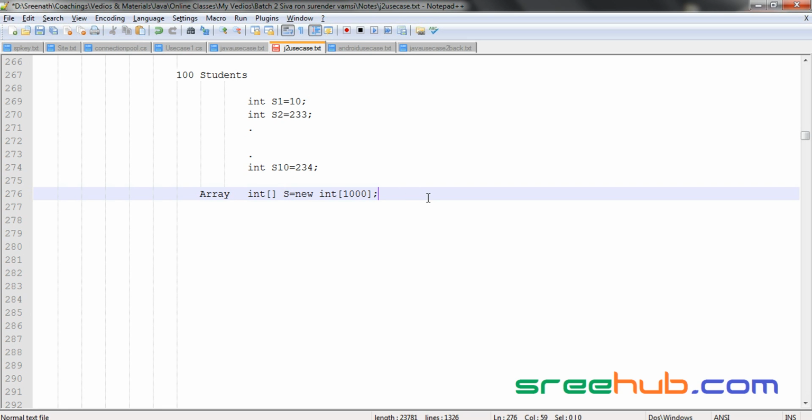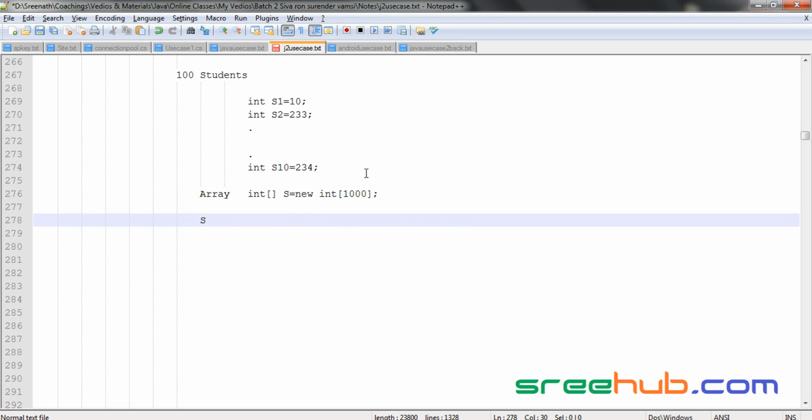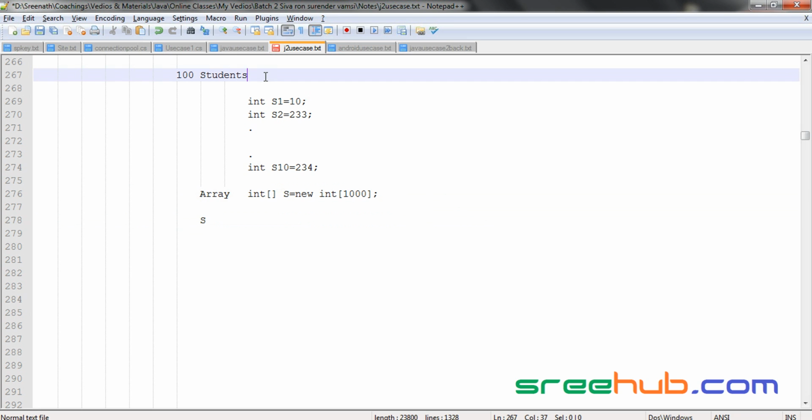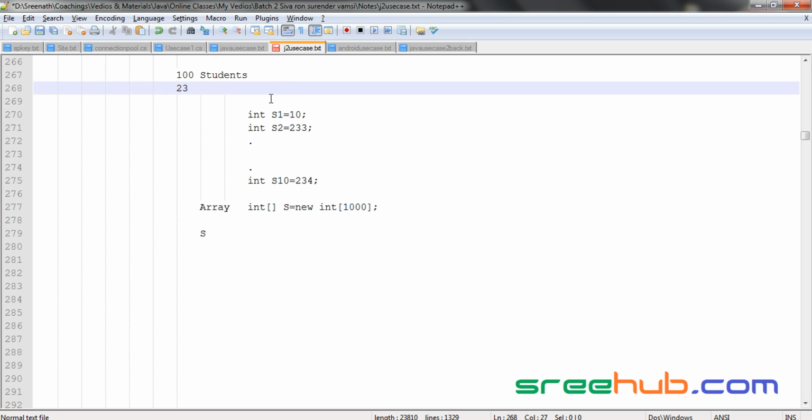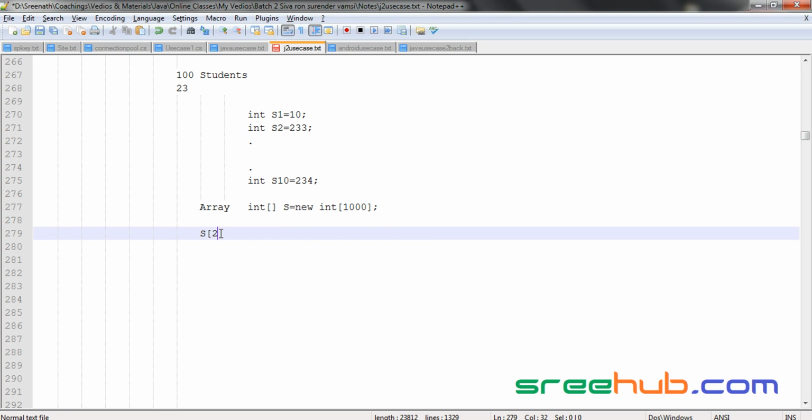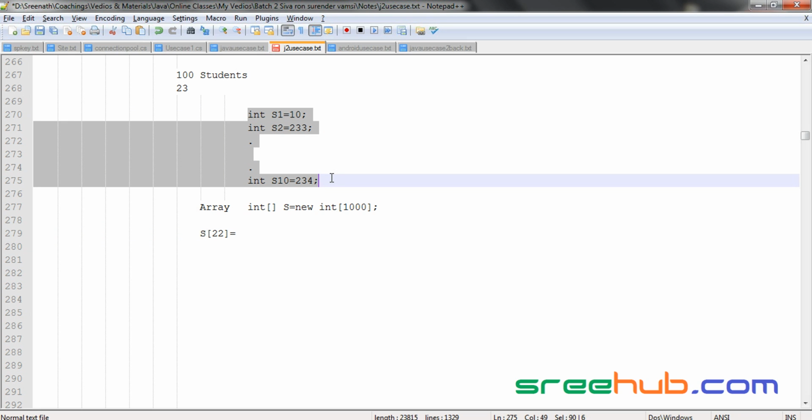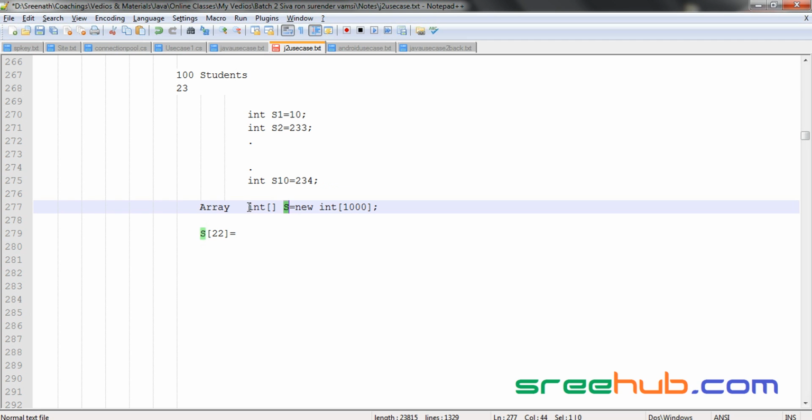Now here the maintenance will be easy, because if you want to edit, say, the 23rd student's ID, you can just go for S of 22 and change or get the value of the student ID. It was much easier in arrays. So that was a comfort level when we saw multiple same data typed variables get transformed into a single variable, which is an array type of the same data type.